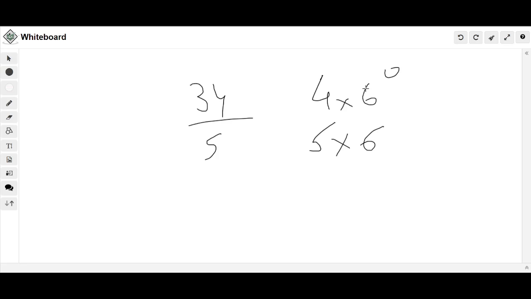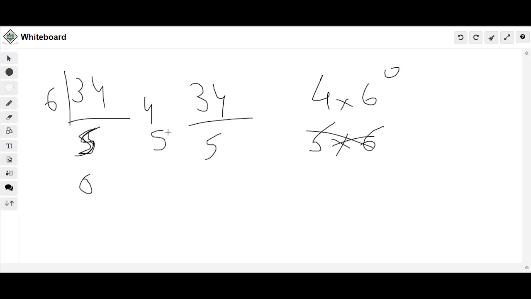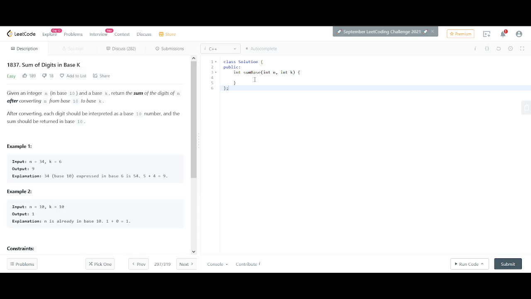Right, so what we were doing is that we divide by 6, we get remainder as 4, and then we get 5, so we get 54. Then we try to get the sum of these digits. Here we need to get the sum, so we simply get it by taking modulo after each iteration and dividing n by the base. So yeah, that's a simple question.